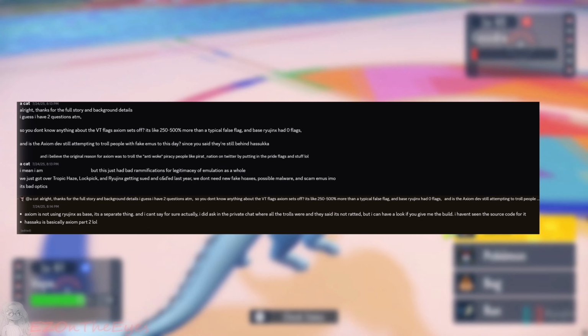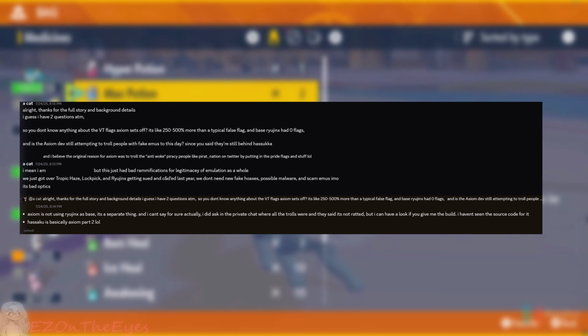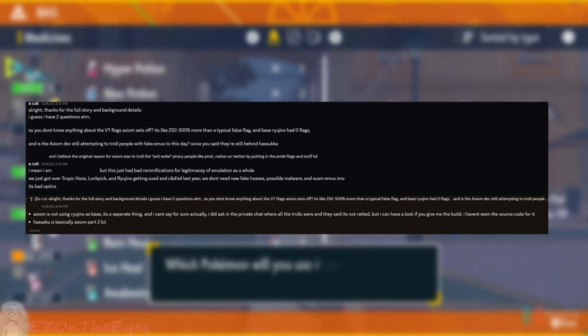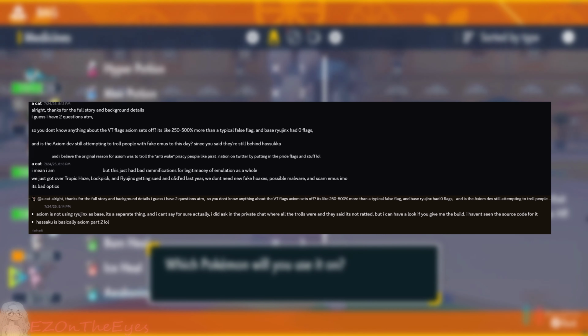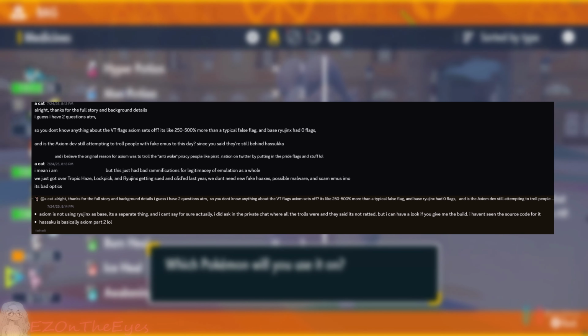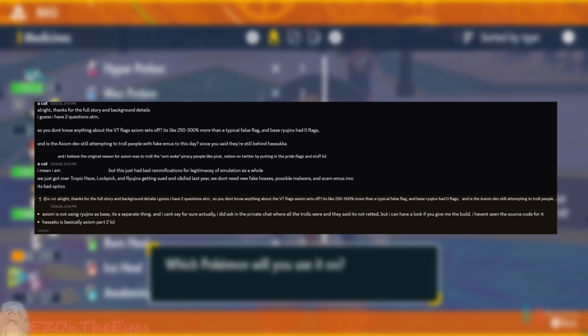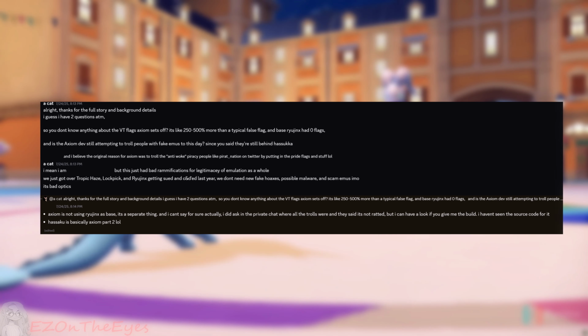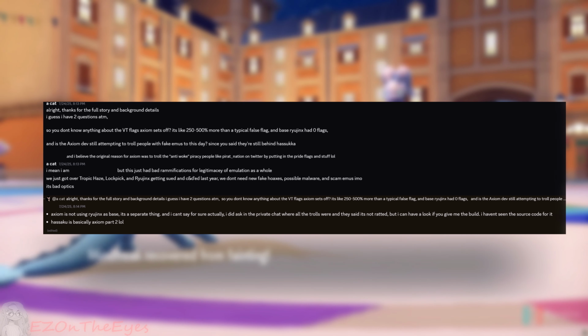It's like 250 to 500% more than a typical false flag, and base Ryujinx had 0. And is the Axiom dev still attempting to troll people with fake emus to this day? Politics aside, this just has bad ramifications for the legitimacy of emulation as a whole. It's bad optics, in my opinion.